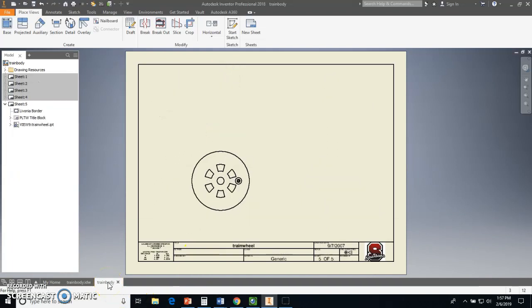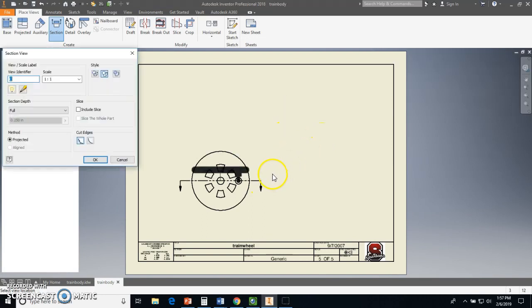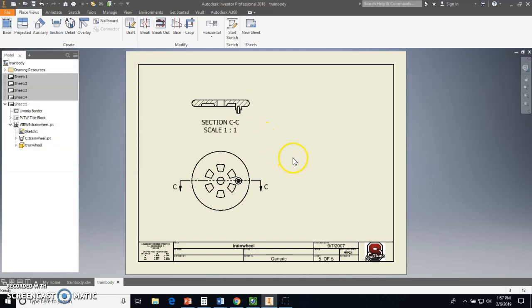So I'm going to go back to the train body, and I'm going to go to section, and I'm going to click inside of this box. And I'm just going to go to the center of this, and remember, I don't click yet. I go out till I'm about 3 lengths of the crosshairs across. I come to the other side and click, and I'll right click and say continue. And then I'm going to pull this thing straight up, and this should give me my section view, and it does. As a matter of fact, I'm going to take this note and put it up above.